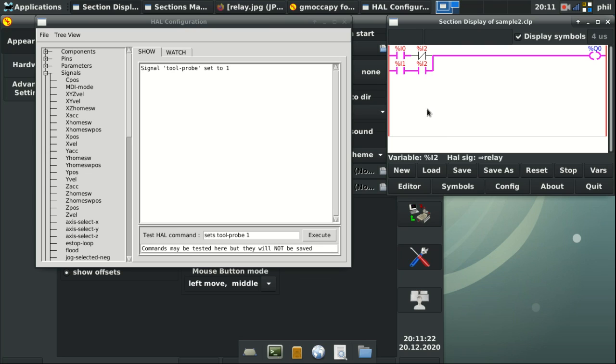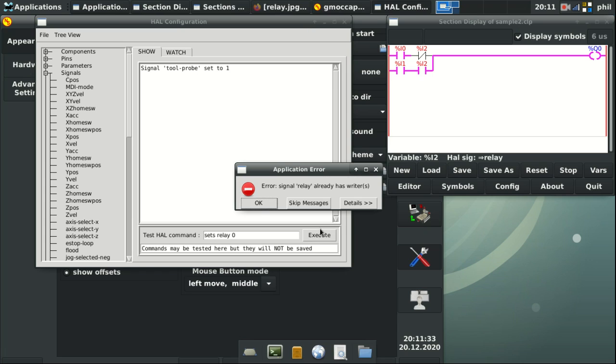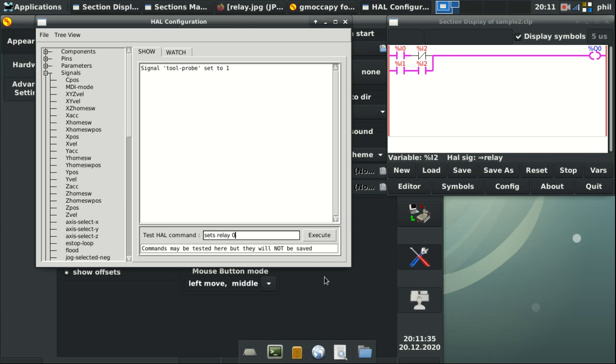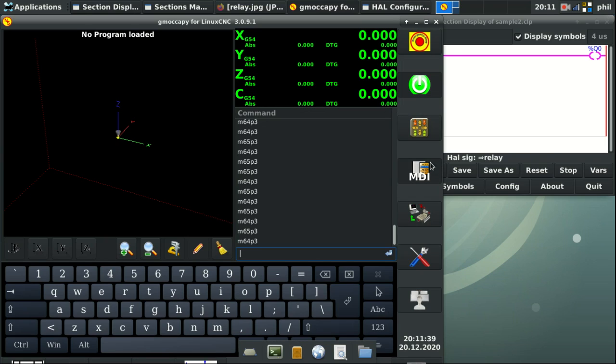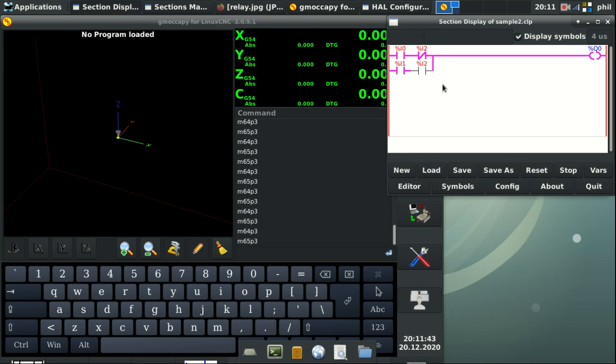The input 2 relay cannot be commanded with the set S because it's tied to the M64, M65 command. So it's going to yell at me when I try to set that to a 0. So I could just go back to MDI, M65, and I still have my completed circuit.